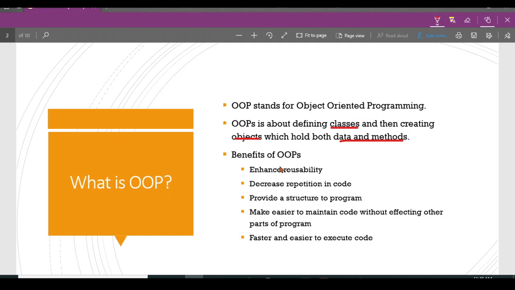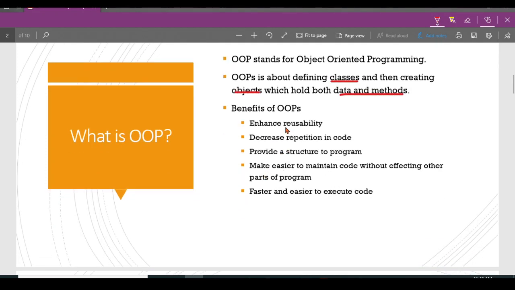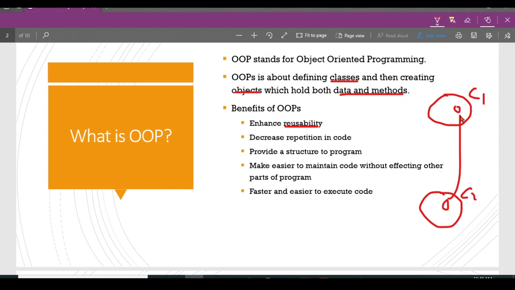Benefits of OOP. OOP enhances reusability. Reusability in the sense that we can reuse a piece of code that is already defined in our program. Let us say we have two different classes, C1 and C2. We can reuse the code inside C1 that is already defined in C2, or vice versa. Due to this there is less repetition in the code because we are reusing existing code.